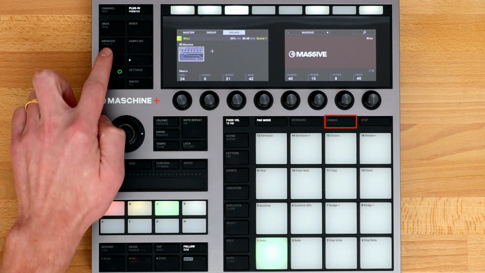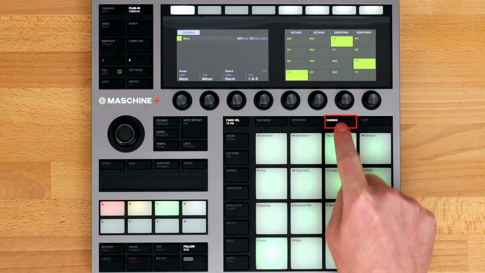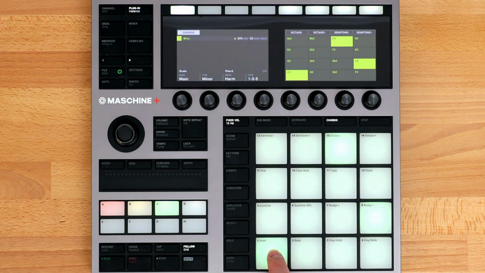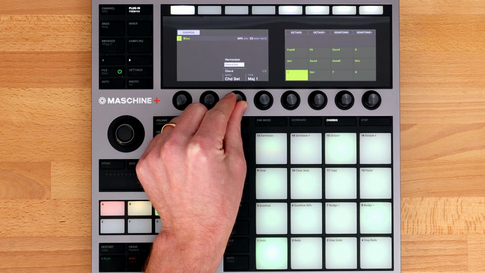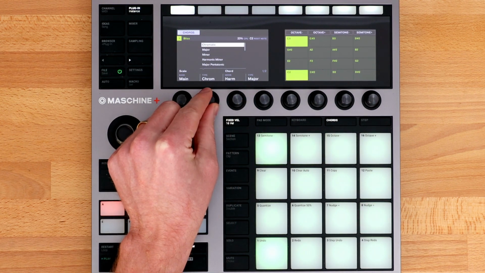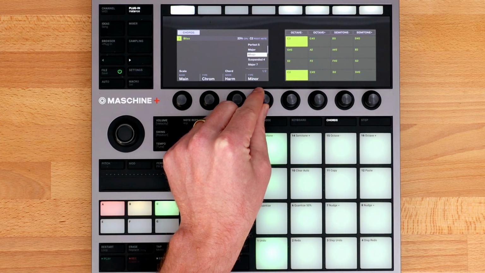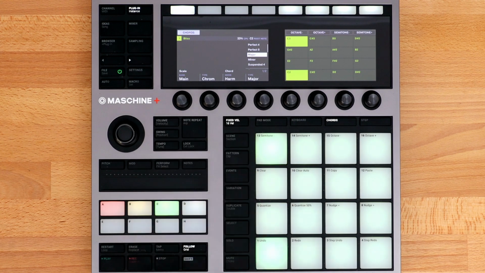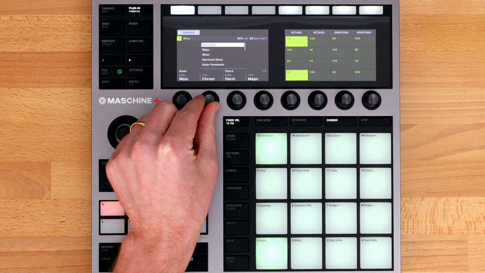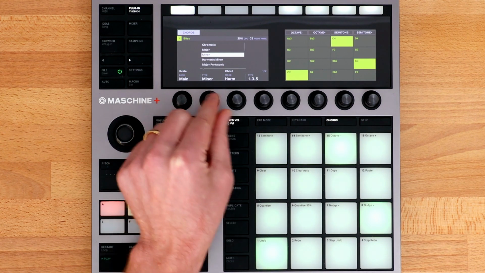I'll press the chords button, and when I play the pads, we can now hear a chord. There are two types of chords mode, harmonizer mode and chord sets. Harmonizer mode lets you choose chords like major, minor, sevenths, and more. If I have a scale selected, like a minor scale, the chords that I play will be based off of that scale, so every chord is going to be in key.